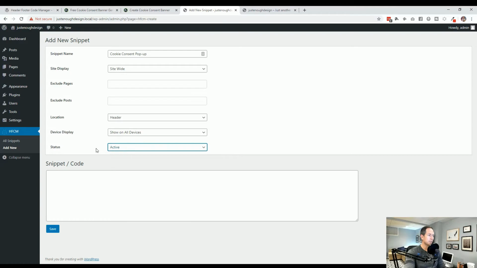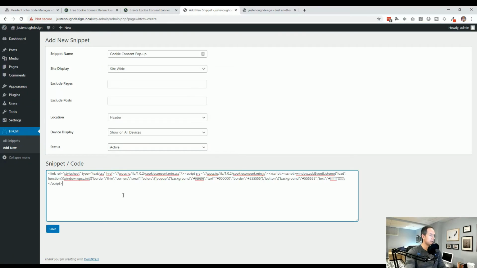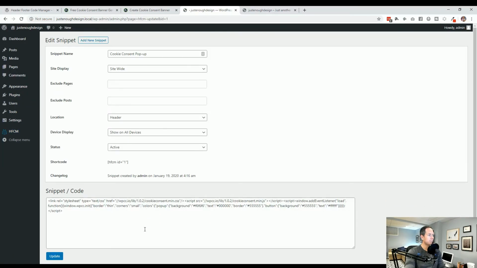In addition to, if it's time sensitive, you can say this is active or not. So inactive will just mean it's not actually working on the site, but it's stored in your site. So maybe once a month you'd like to have it, or it's only for a certain quarter, however. So this is where we want name of it, site-wide, in the header, all devices, and active. Code, you'll remember that I copied the code from this page here. We will paste it, and we will save. That's it, that's done. We're ready to go.